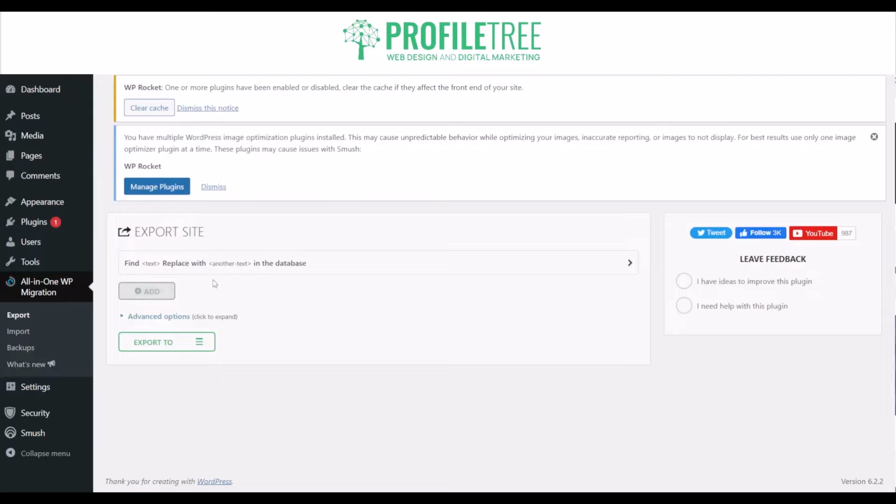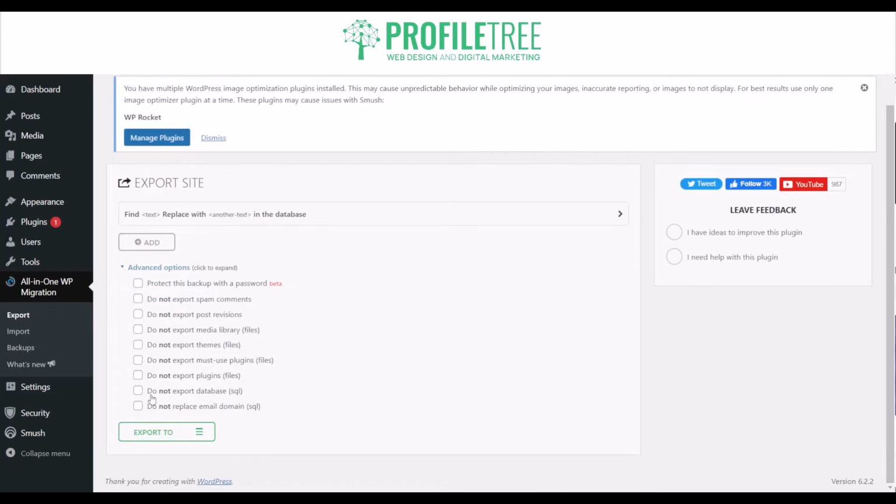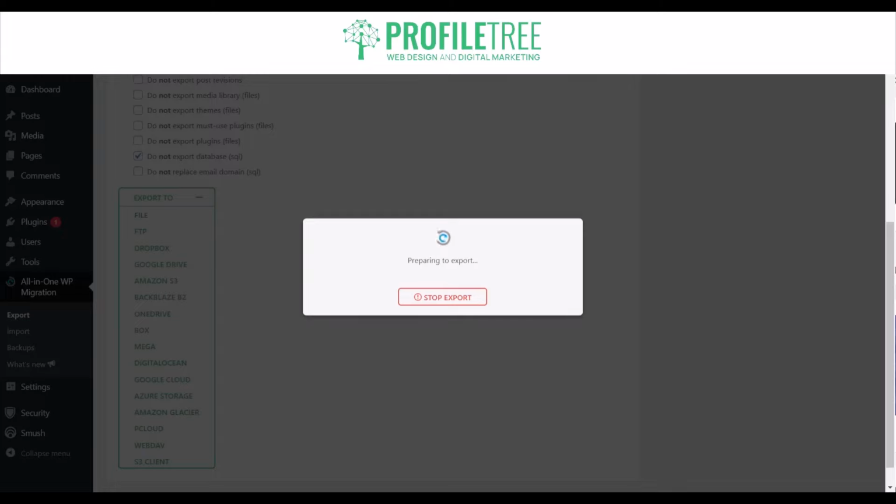So of course we've got the database, that'll export that as well. In the advanced options, what you want to select is don't export the database, of course. That's one thing that you want to not export. You want to make sure you keep the same database. And then of course export to file, and once you export that to file, it'll prepare to export this website.